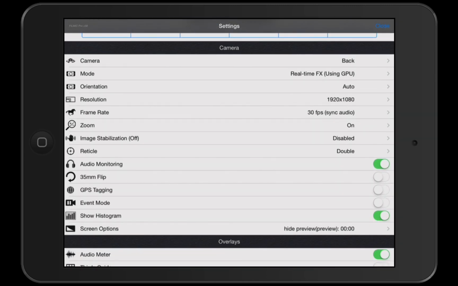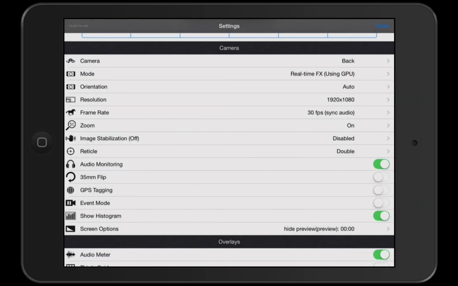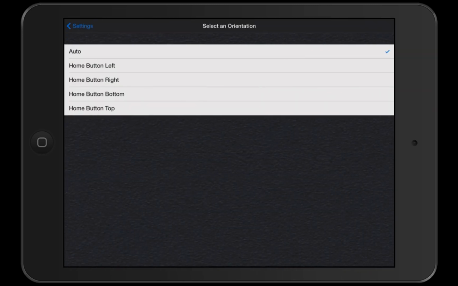So you've got the camera stuff, camera front and back, of course, and then mode, real-time effects using the GPU. I highly recommend that. It's enabled. If you want an efficiency mode, you can certainly have longer battery life and it causes less heat, but I really want you to use the real-time effects mode. It's a lot better. The orientation is auto, so if we turn it right or left, you can lock that, okay? So you can do all those things.